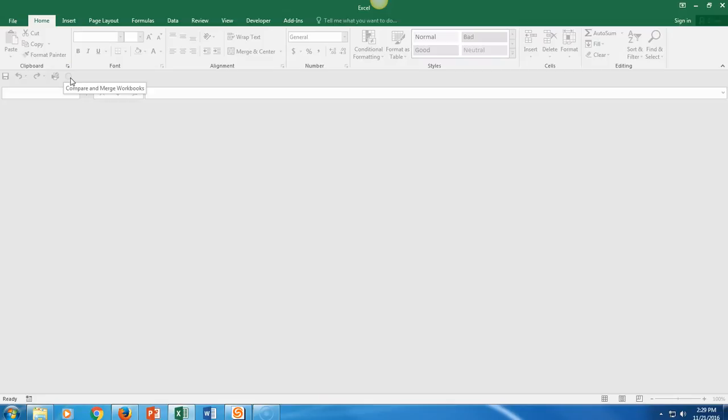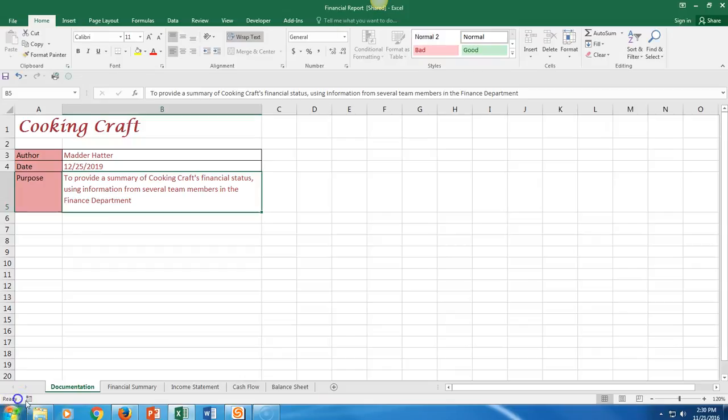All right, go ahead and read down the bottom of page 743 so that you'll understand what we're doing. And then turn over to page 744. Open the Financial Workbook, and then save it as Financial Report. And go ahead and go to the Documentation Worksheet, put in your name, put in the date. I don't have to tell you how to do this, you know all this. All right, step number 3. On the Quick Access toolbar, click the Compare and Merge Workbooks button.